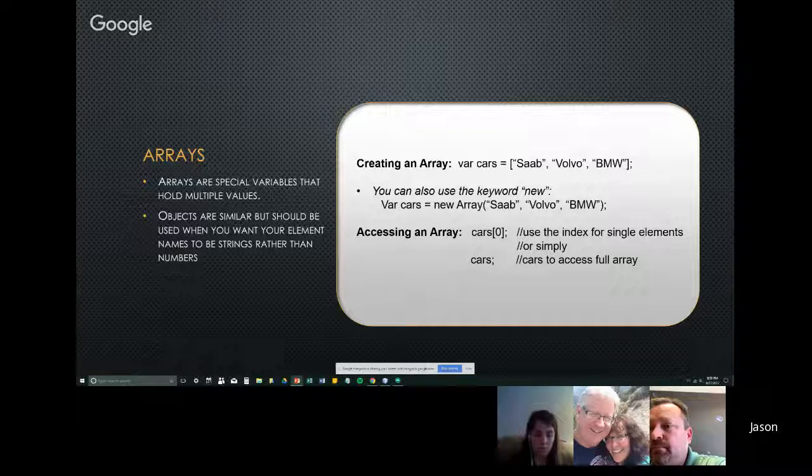And then accessing the array, you can basically just use the index if you want to pick a single element out of the array, or you can simply access the full array, which is pretty handy, just by giving the name of the array, which in this case was cars. And you can use new, but everywhere I went recommended that you don't try this. They said it can create issues. Most people just stick with something like what we have above here.